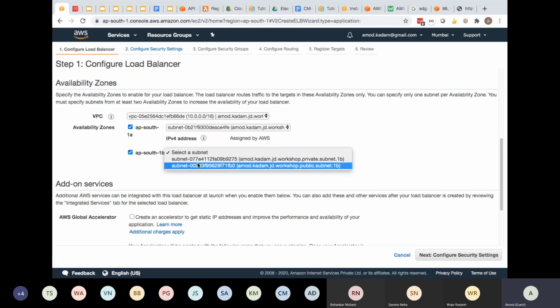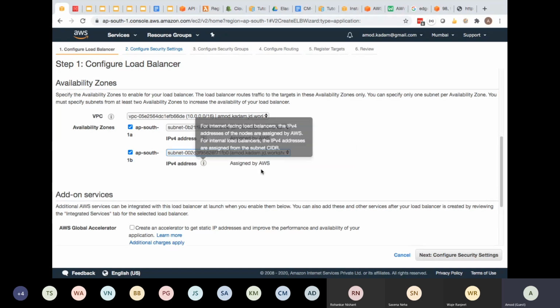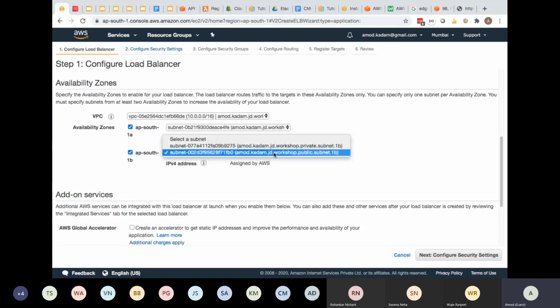Those who are following along with me right now, ensure that you choose the public subnet in both the AZs. Otherwise, our test will not work. So we want to verify our instance is reachable from this load balancer or not. So that's it. We create this.